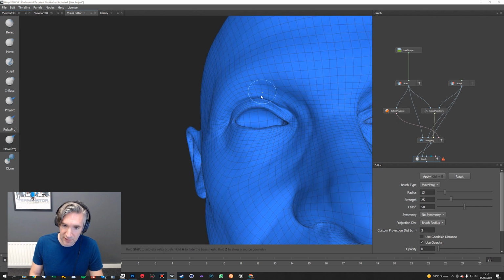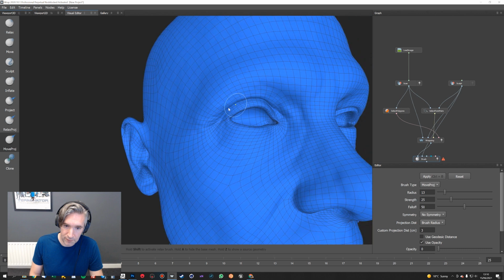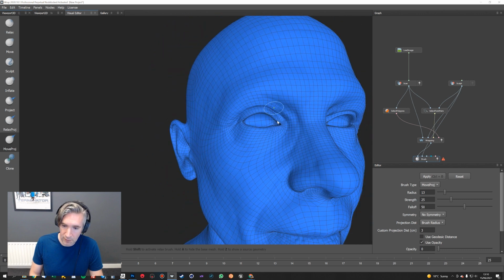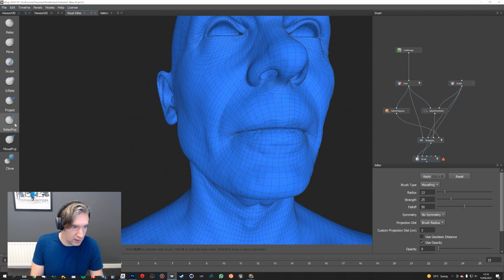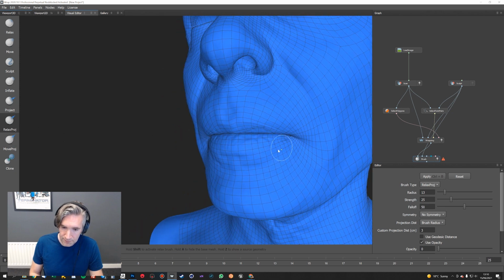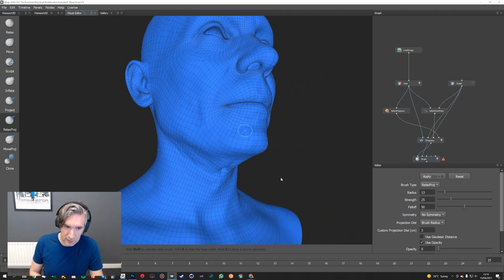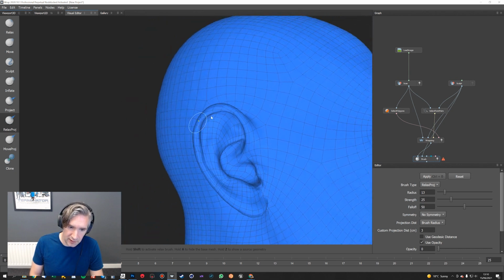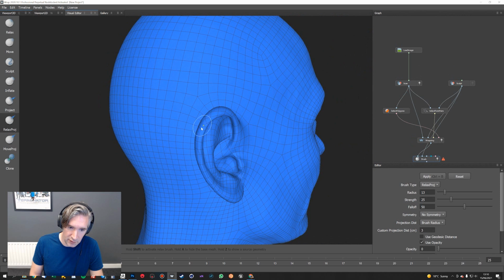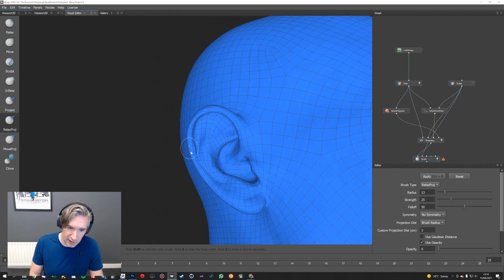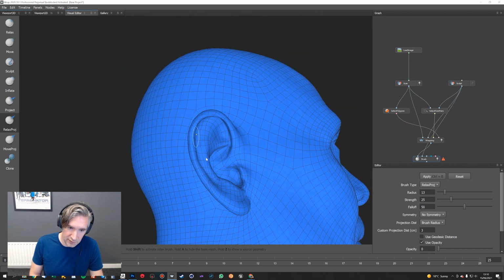Let's just shift, the same as it is in ZBrush. And then we'll just fix these little areas here, and again under the chin there. And on the ear, yeah, there's some problems here where it's gone a bit haywire. We can just use that relax project. As long as it's not too far off, it tends to work pretty well.